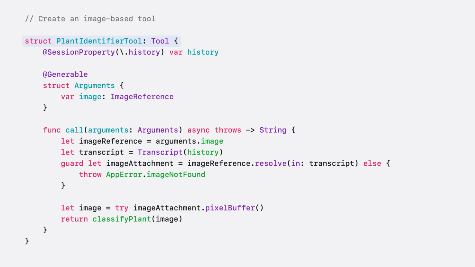Here's the code. My tool conforms to the tool protocol from the Foundation Models framework. Tools must define input arguments. For my plant identifier tool, I want the argument to be an image reference. This signals to the model that the argument needs to be a reference to an existing image from the current chat session.